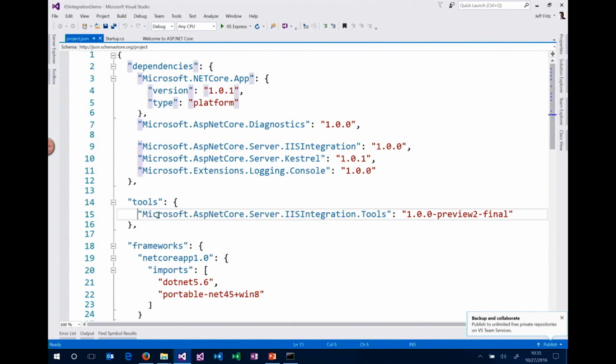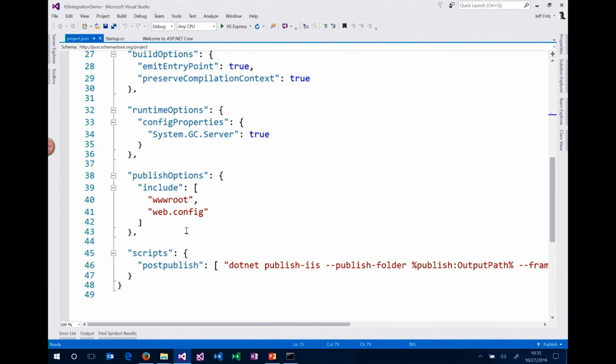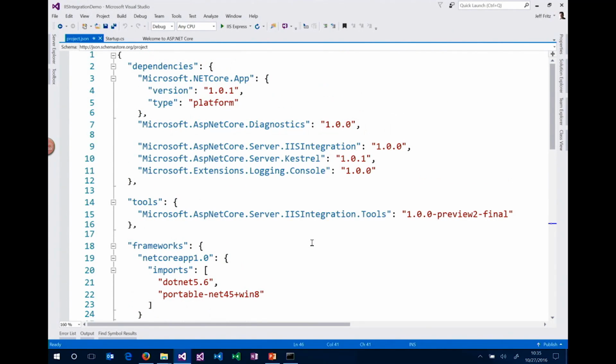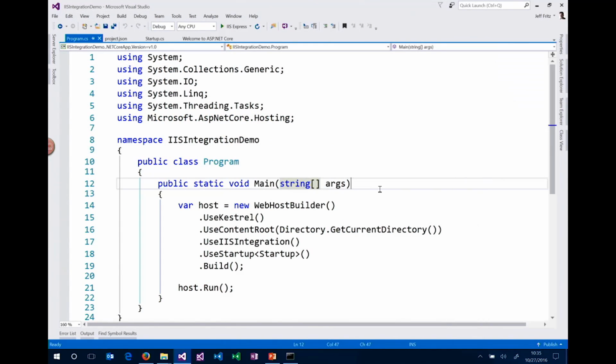I mentioned there's a tool configured over here inside of my project JSON for IIS integration tools. This makes available the ability to say dotnet publish-iis. This is an extension onto the dotnet command line. And I need to include the IIS integration package so that it knows it's going to be communicating with IIS, and we need to set that up so it happens securely. Inside of my Program.cs, there's the Use IIS integration.